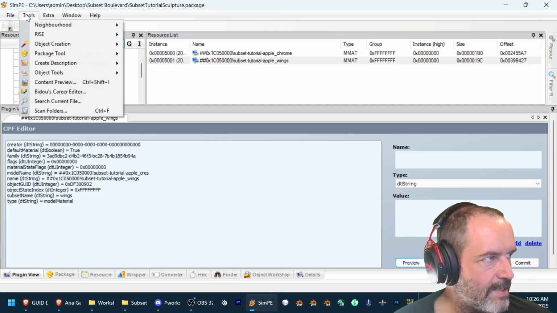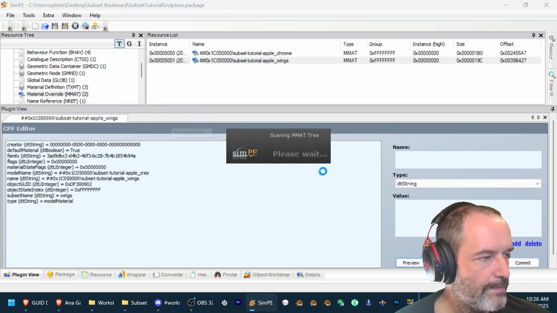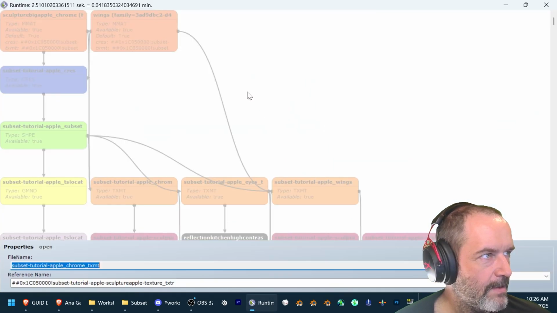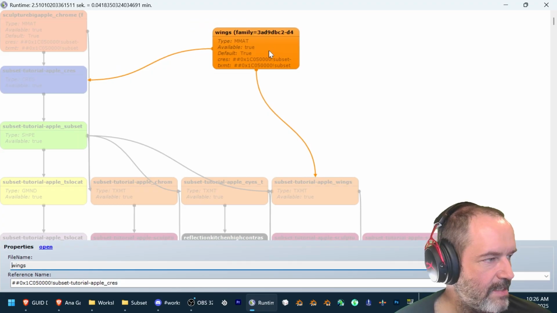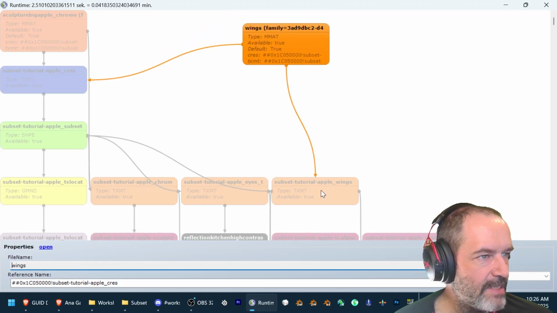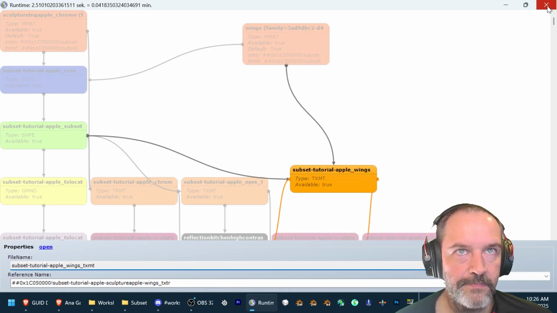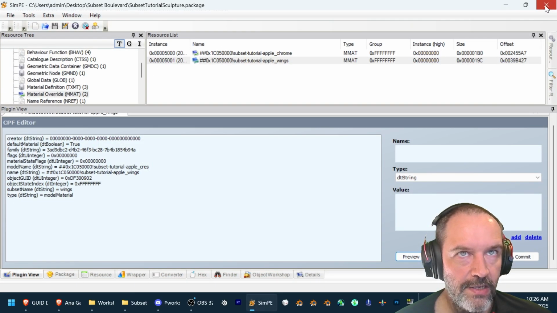Now, one other step we can go to tools, object tools, Scenegrapher. And this is the new MMAT that we added. We can see that that's stitched correctly to wings. So should be ready to go. We can close that.